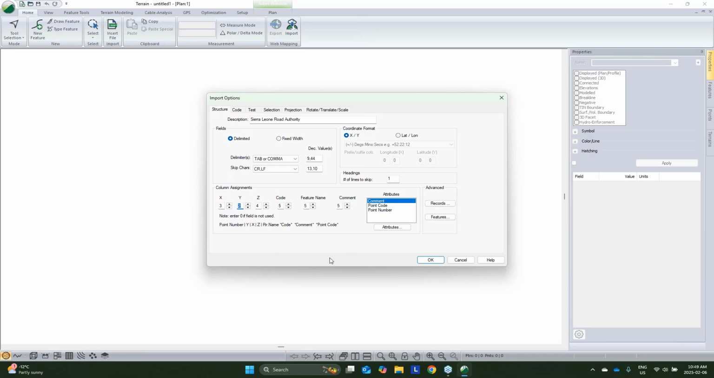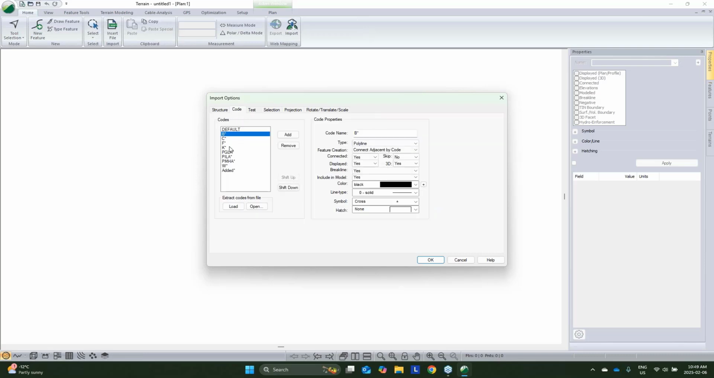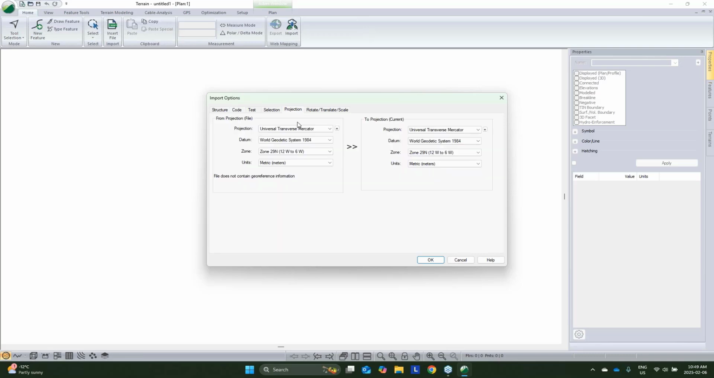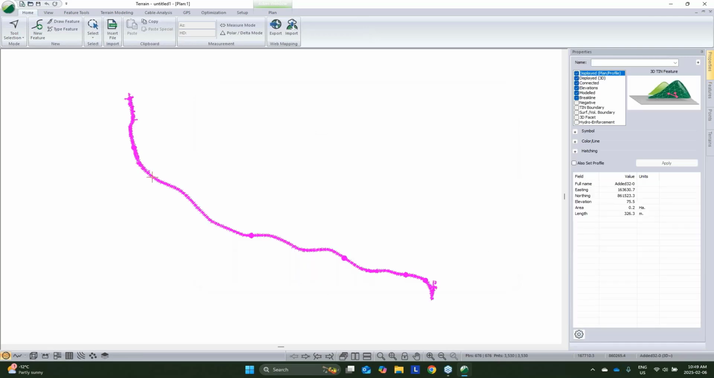I've got my codes. And those codes, I'm telling it that anything that is coded as C is going to be brought in as a blue line. We can set our projection. So if it's georeferenced, we know exactly where we're at in the world, and we can hit OK.